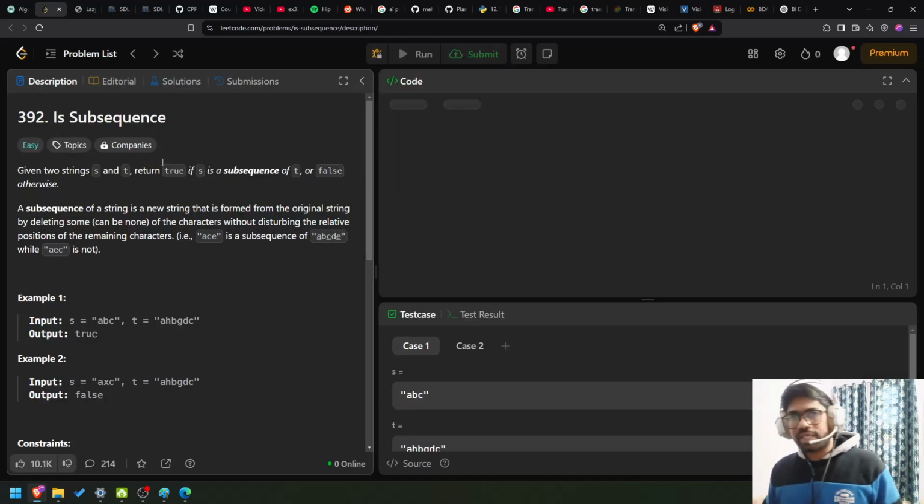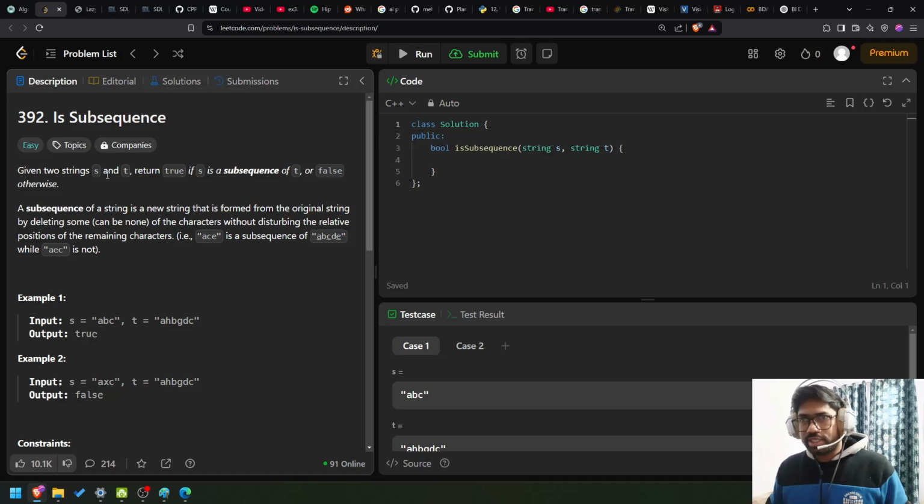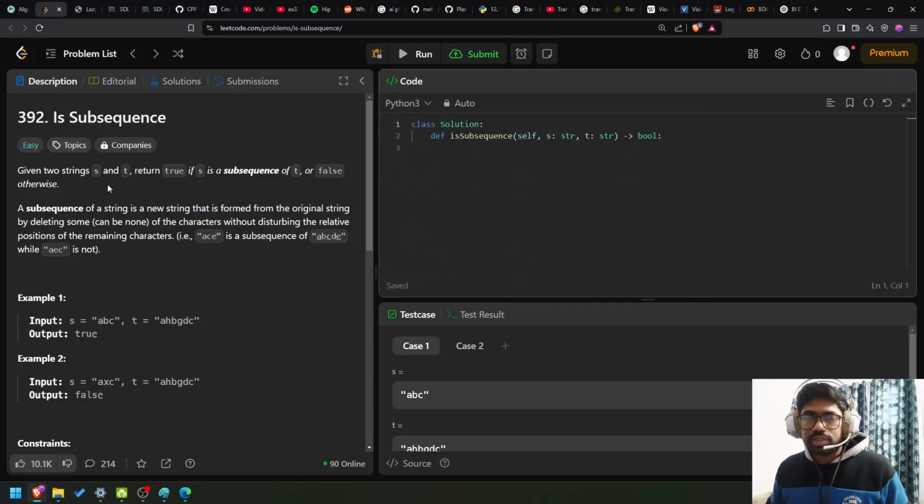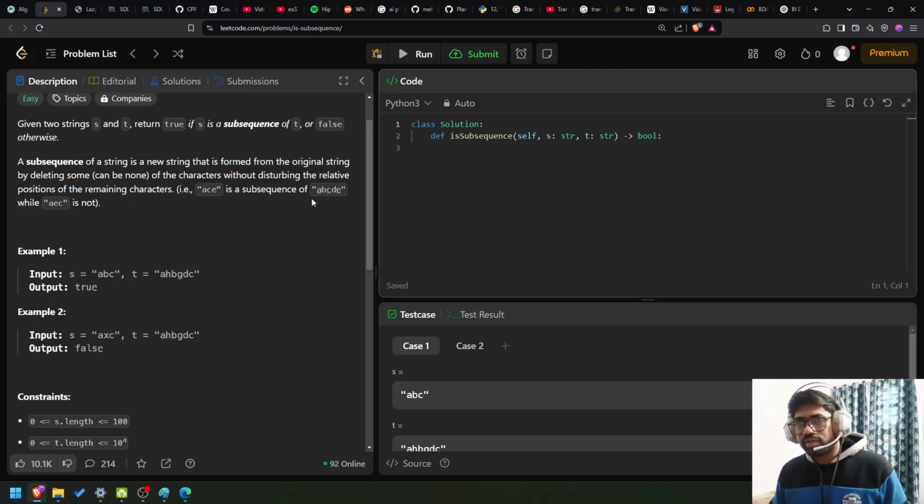Then let's try is subsequence. Okay. Given two strings s and t. I'll try in Python first. Return true if s is a subsequence of t, or false otherwise. A subsequence of a string is a new string that is formed from the original string by deleting some, can be none, of the characters without disturbing the relative position of the remaining characters. Example, a is a subsequence of abc.